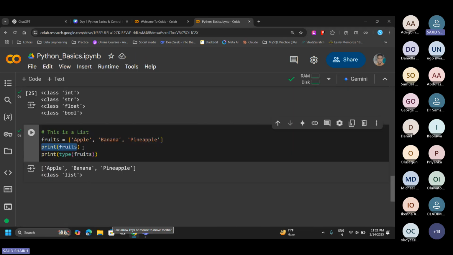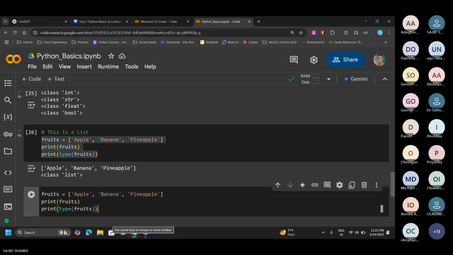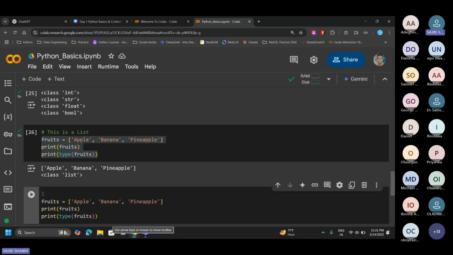I print the fruits, and the whole variable with the list of fruits is printed as it is. Then second, I print the type of that fruit variable. The type is list. Is it clear? Same example I'll give you for tuple. What is tuple? I'll give you the difference between both. This is the tuple.